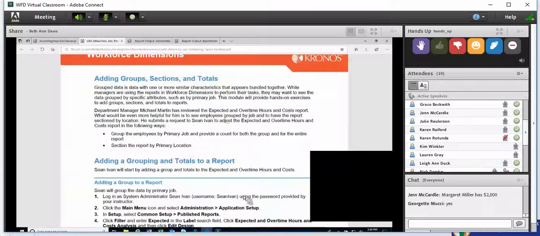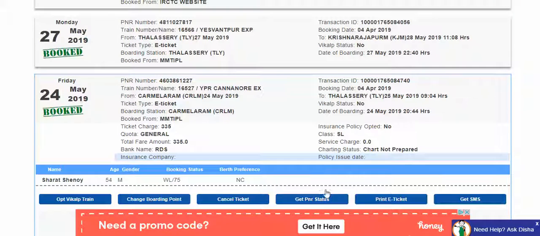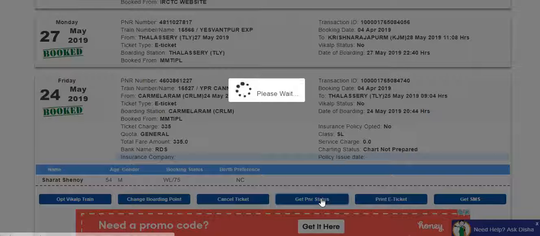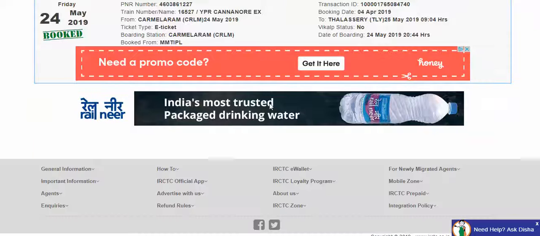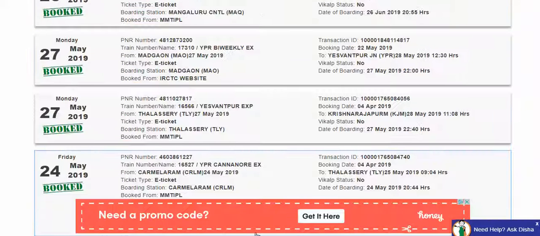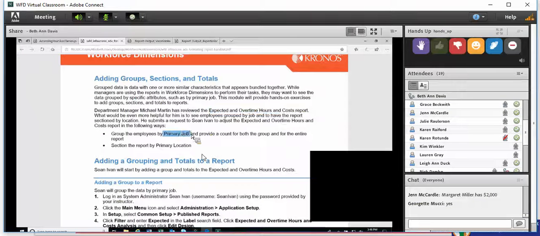This is on our page 15. Same report we just worked with: expected and overtime hours and costs. Goes decided he wants it broken down a certain way. Not just record after record after record all the way through, but instead blocking it out by the job. So anyone, an assembler or an accountant or a baker, to be all grouped together in one block of content.